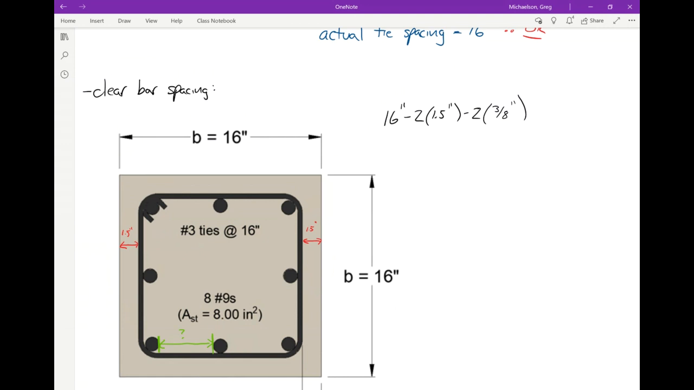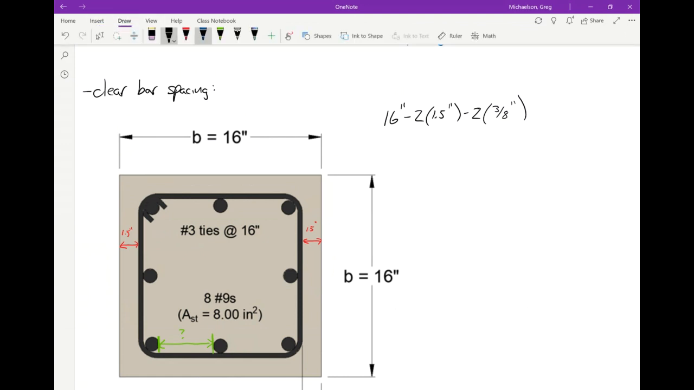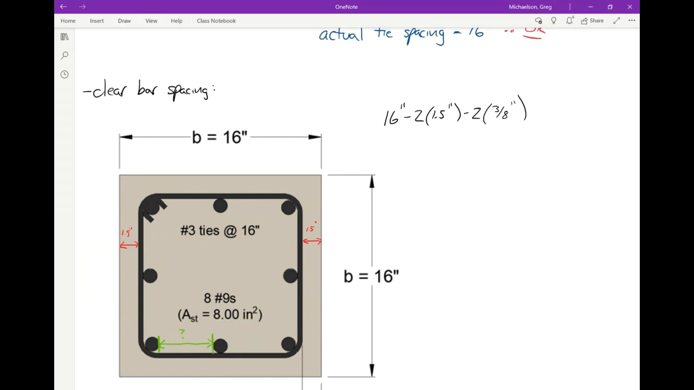Two times 3/8, because that's the 2 dimension. Remember, three-eighths inch ties. And then to be conservative, I know you could account for these rounded sections here on the corner, but to be conservative, here's what I'm going to do.